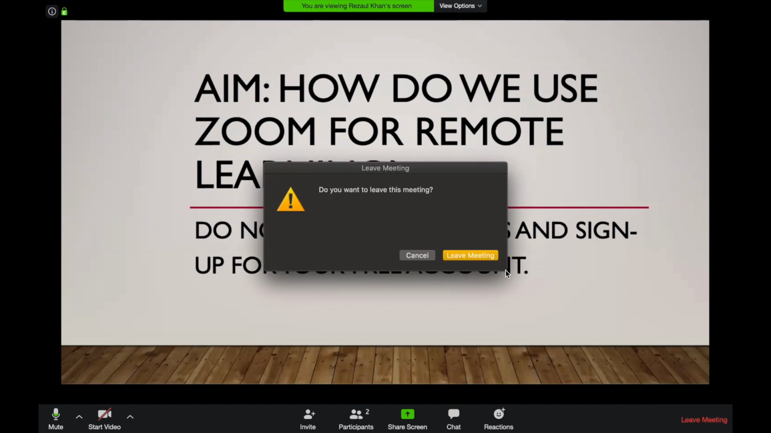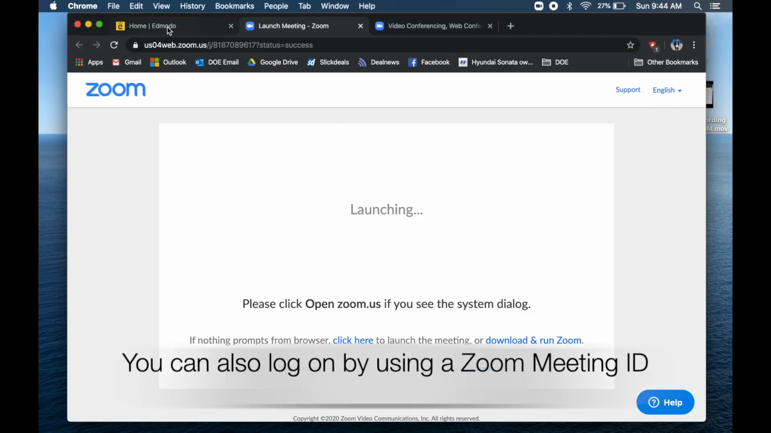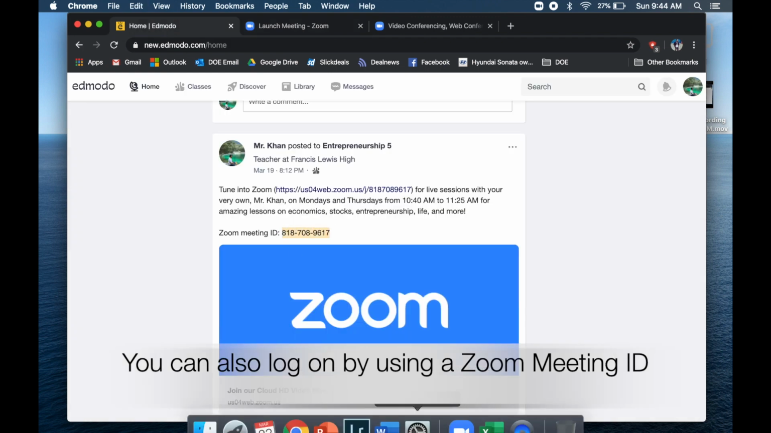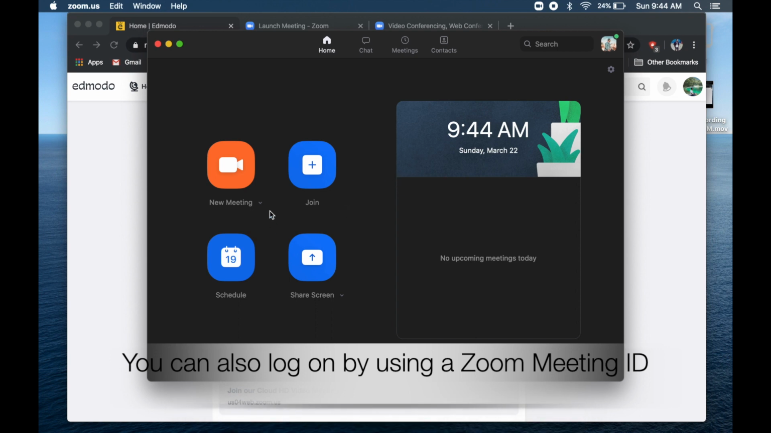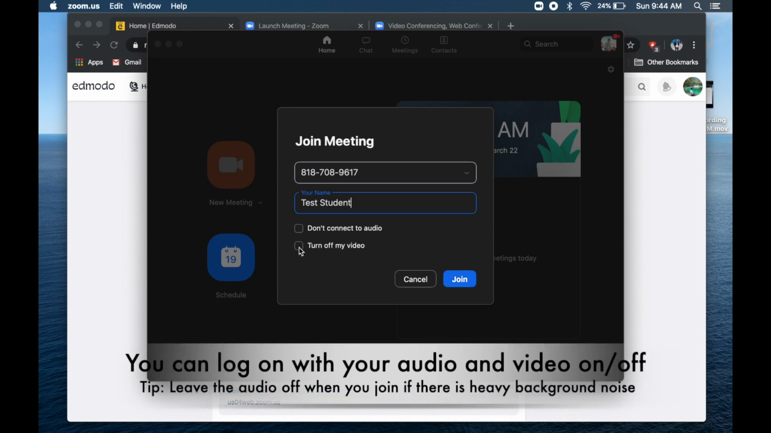And another way to do it is you can basically just copy the meeting ID that I gave you and go on your Zoom software, say join, and put in the meeting ID, put your name, and then join. But before you join, you could either choose to connect with your audio or your video, or you could turn it off.